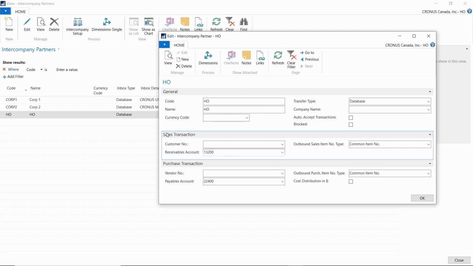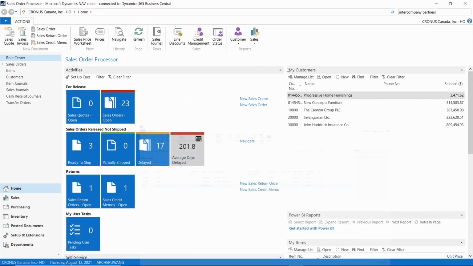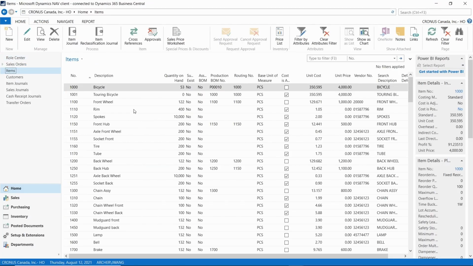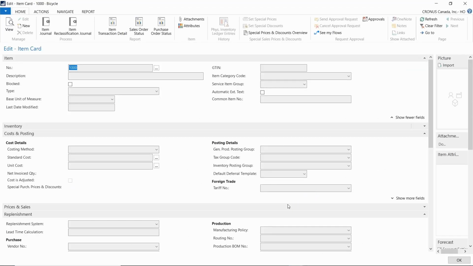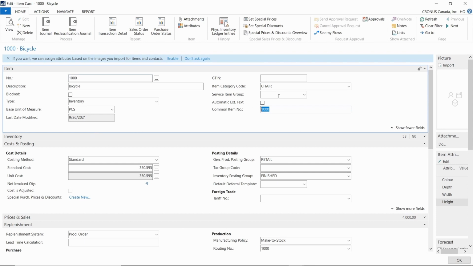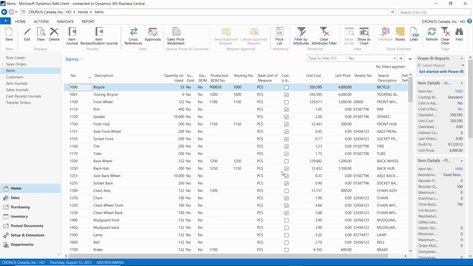Under the sales transaction, you can set up a receivable account and a payable account. You have to complete this setup. I'm also going to set up the outbound sales item number type as the common item number. What the common item number means is that this is the item number used across the different intercompany companies. So in this head office, and then for Mexico, the other companies will use the number 1000 as well. So that common item is the item number reference across the other intercompany companies.